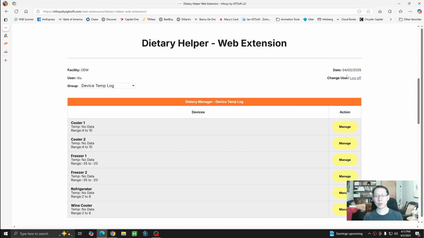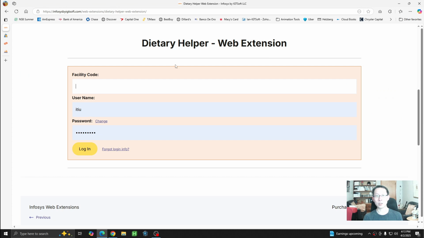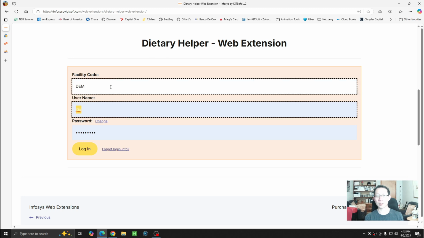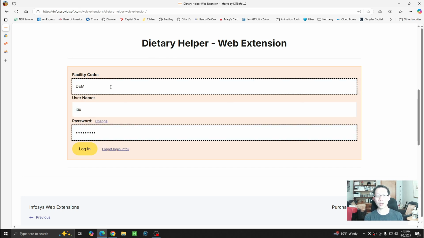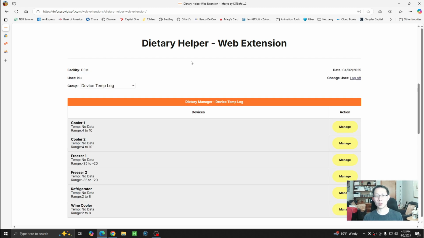Over here, I'm just going to log off because I forgot I logged on earlier. To log in, you need the facility code. For example, I'm going to use DEM as my demo facility code, and then my username and password. Once you log in, it will connect to two different tabs: Device Temp Log and the Food Temp Log.